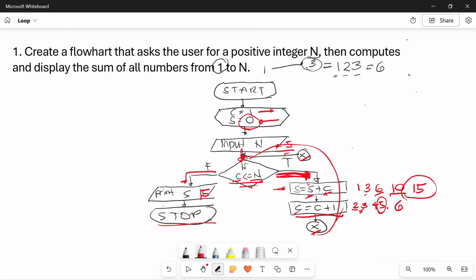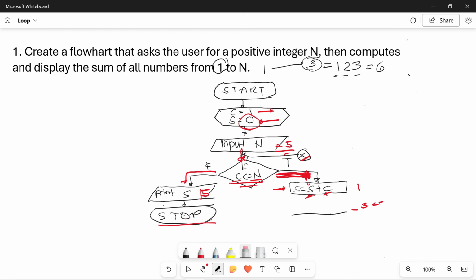Okay, so we are going to have another problem. For a while, let me erase this one first so that we could move on to the next problem.